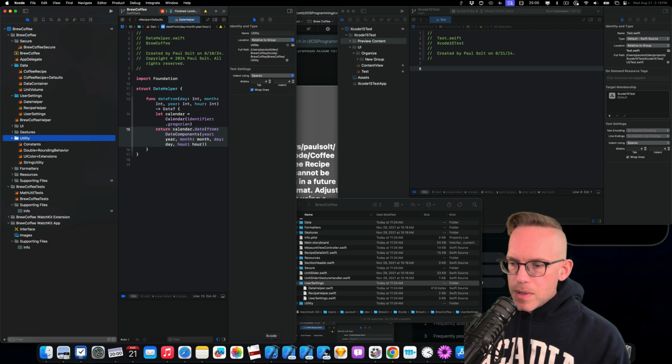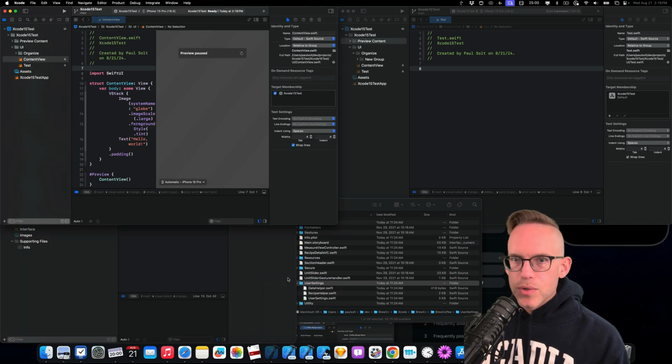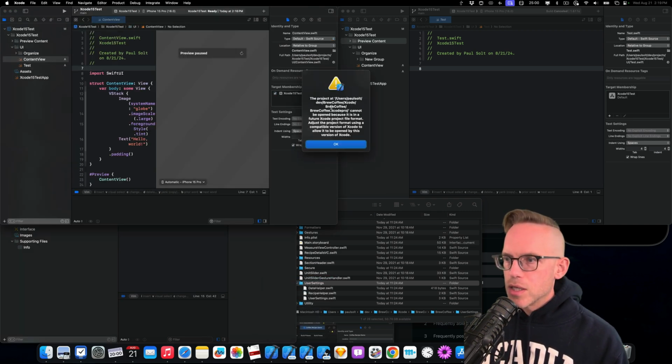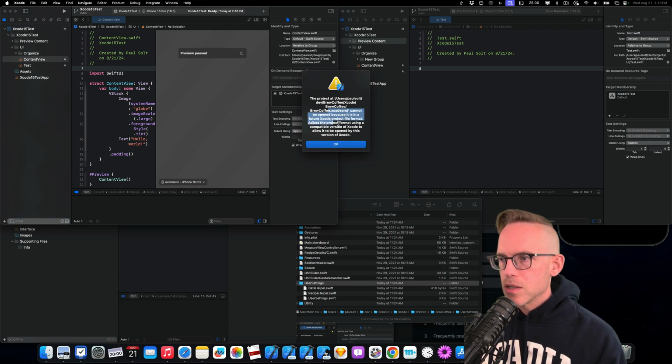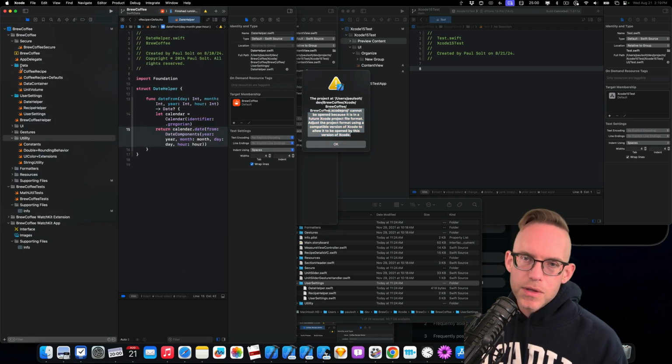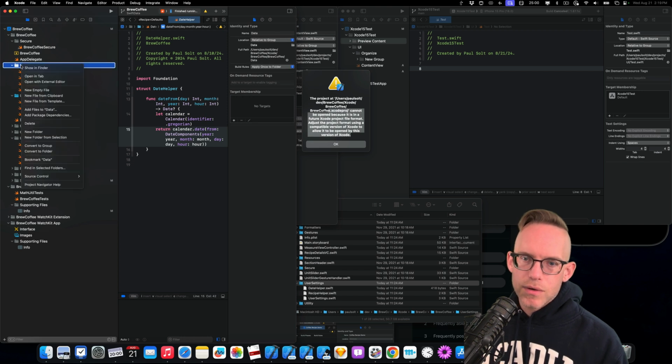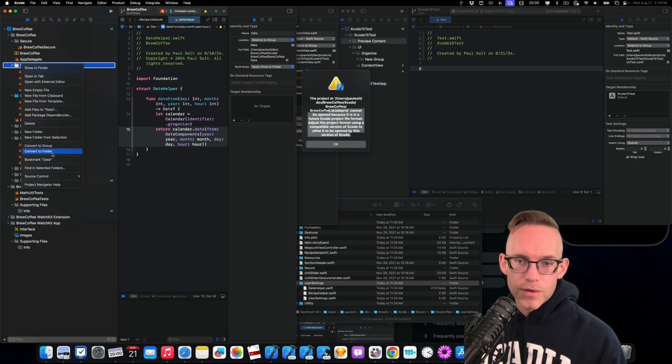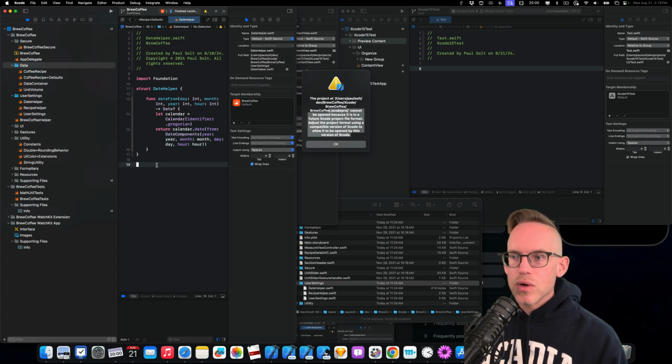If I try and open this, so if I go to Xcode and I try to open Brew Coffee, we'll get that project cannot be opened because it's in a future Xcode project file format. Adjust the project format using a compatible version of Xcode to allow it to be opened by this version of Xcode. So presumably, if the only change I need to do is convert this to a group or a folder, now that's super confusing. Okay, so I'm seeing two options.